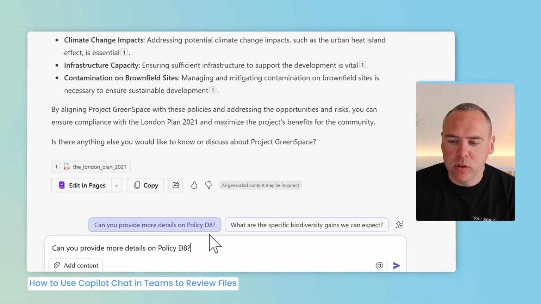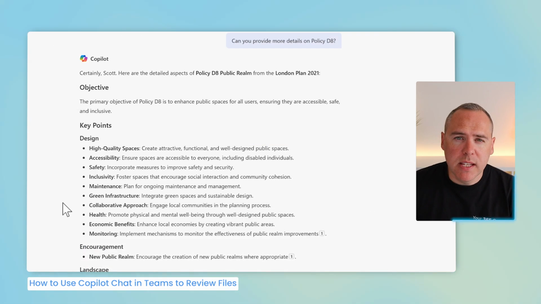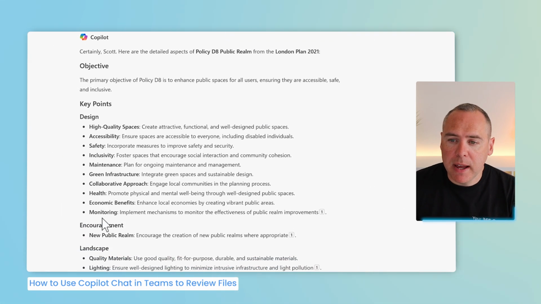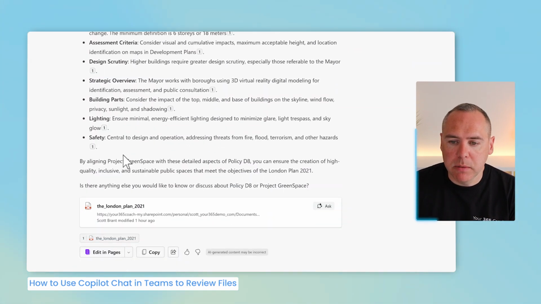Let's go and provide more details on the policy D8 held within the PDF itself. Copilot again checks its knowledge and the PDF and begins to summarise the result to drive into it a little bit further. And we can see within a minute, Copilot's now come back, confirming the objective of this policy D8, the key points relating to the policy, and also in addition, we can ask further questions again.